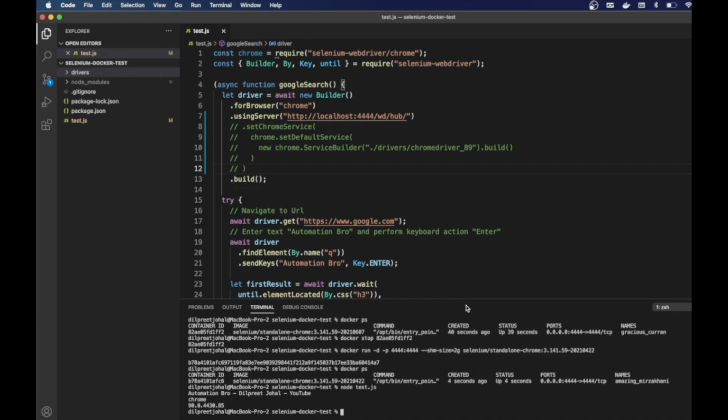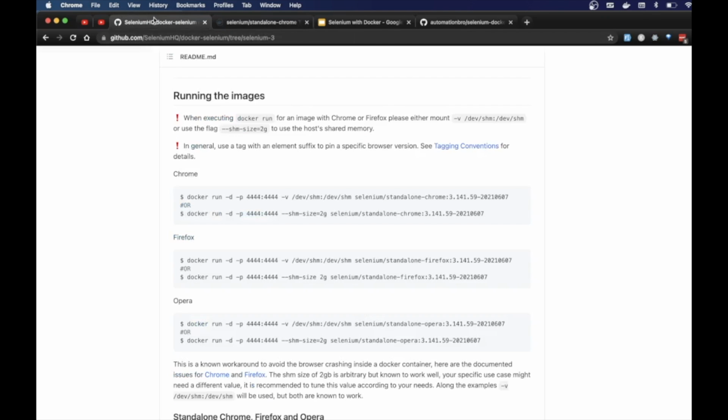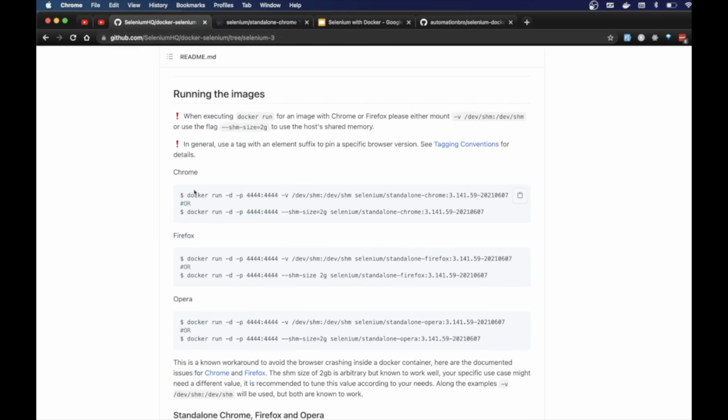Okay, so far we have just been running our test in the Chrome browser. Now this can easily be changed. Let's say if I need to run my test in Firefox or if I need to run my test in Opera. Let's take a look at how we can do that. I go over here. Here they're saying this is how you can run the image in Chrome. I can switch that with Firefox as well.